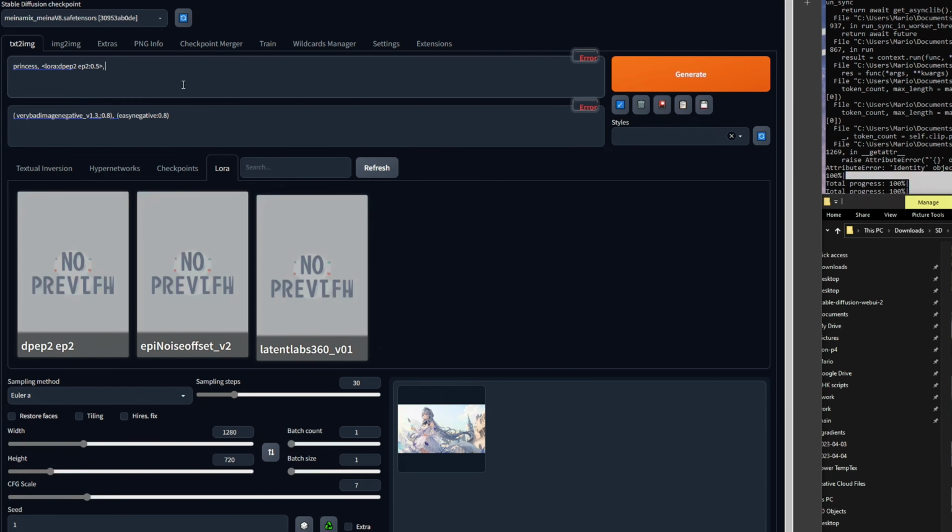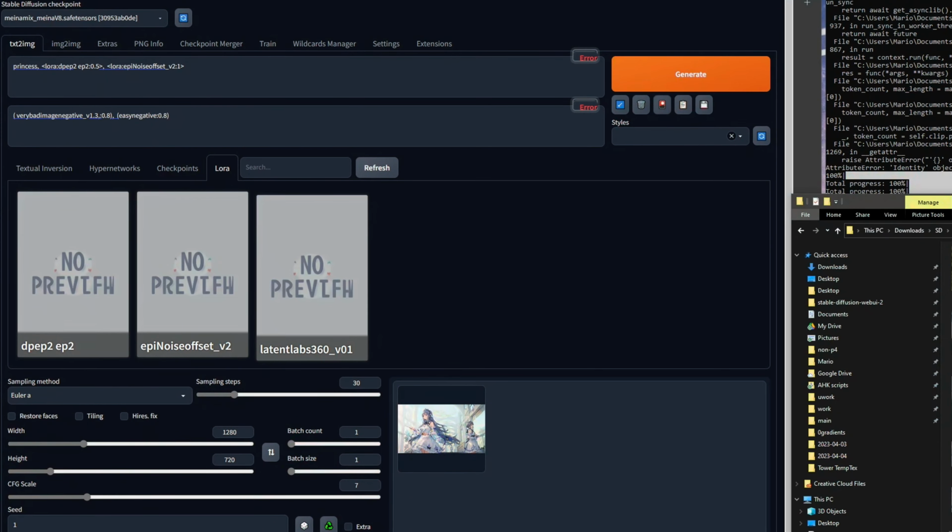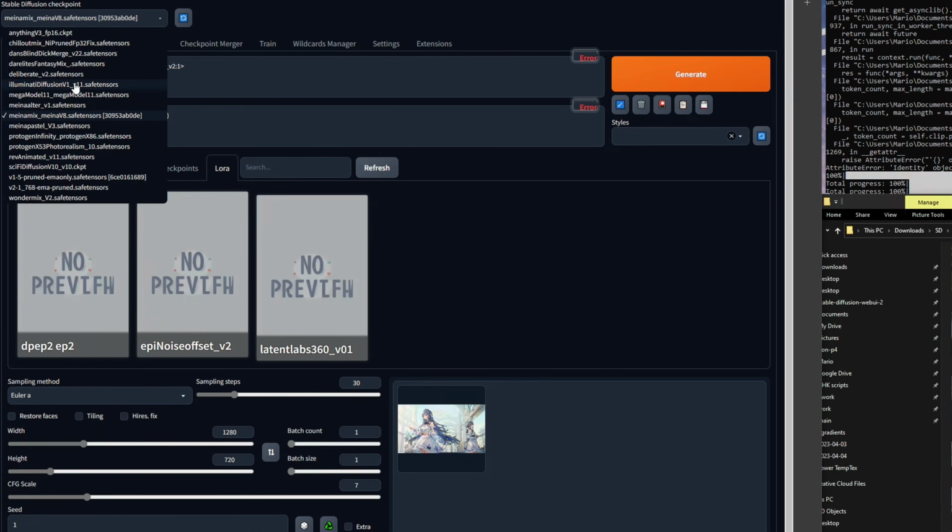Let's also add noise offset. Noise offset is a way to get contrasty images, or very bright or very dark images. So now we got too much again. Too much of a good thing. There is a model that has this noise offset integrated. It's called Illuminati Diffusion and it's trained on top of Stable Diffusion 2.1.